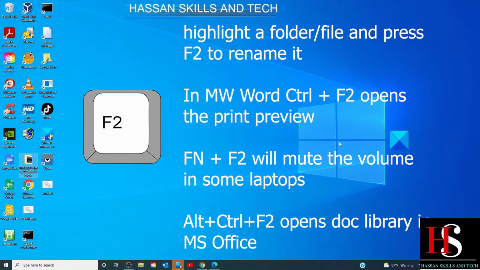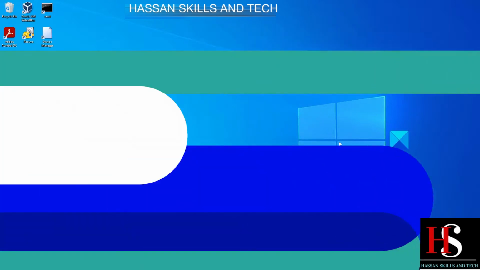If you were to press Fn and F2, it would mute the volume of your PC. In MS Office, Alt, Control, and F2 opens the document library, and during the boot process, the F2 key takes you to the BIOS setup of your PC.